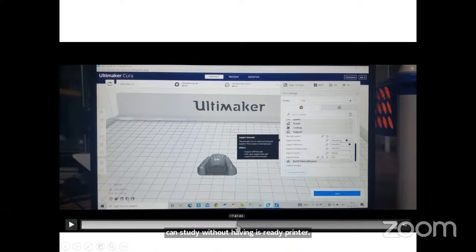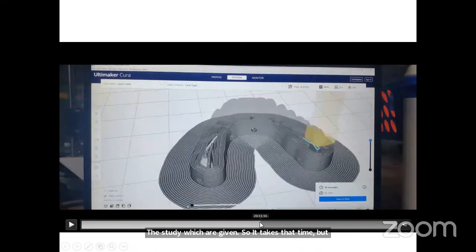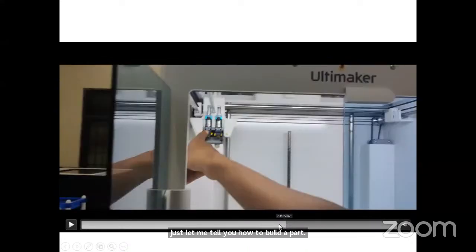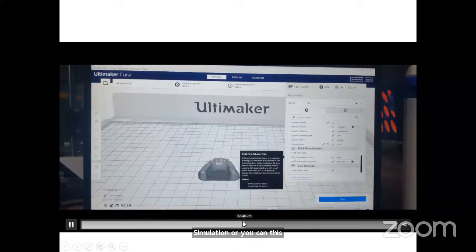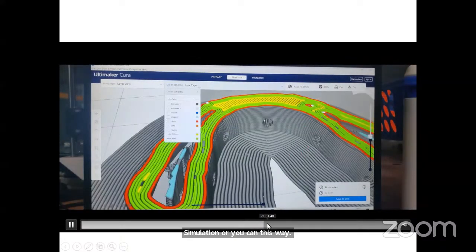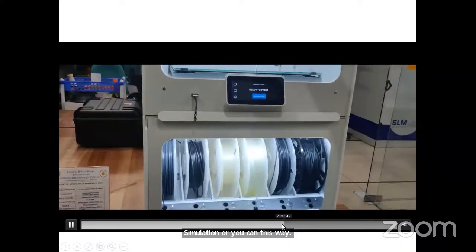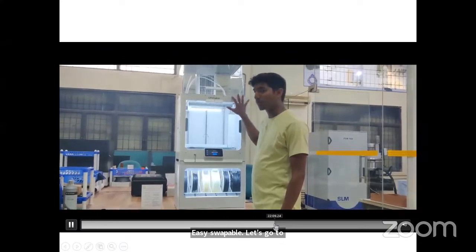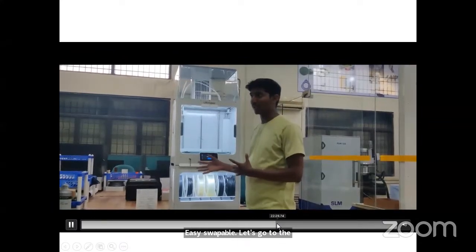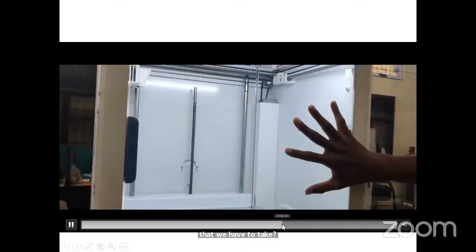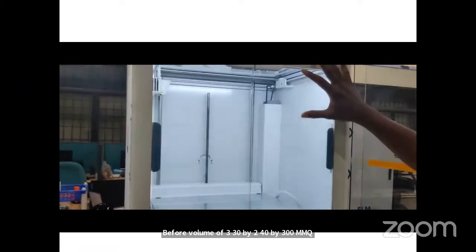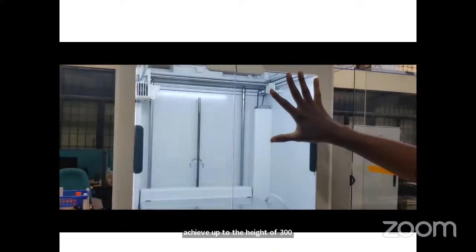So it takes the time, but just let me show you how the build part gets built up. Simulation. So here you can see black refers to, and I will show you about the easy swappable print. So let's go to show you the overview of the Ultimaker S5 Pro and what are the things that we have to take care before going for the build volume of 330 by 240 by 300 mm cube. So here we can achieve up to the height of 300 mm. The parts can be printed.